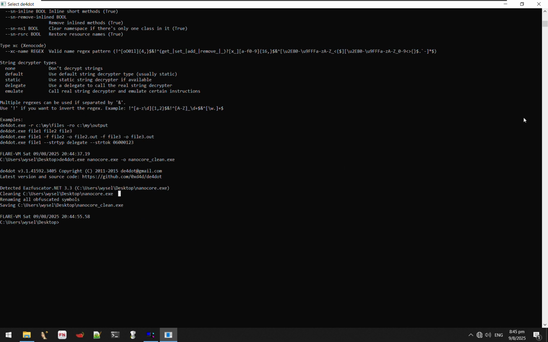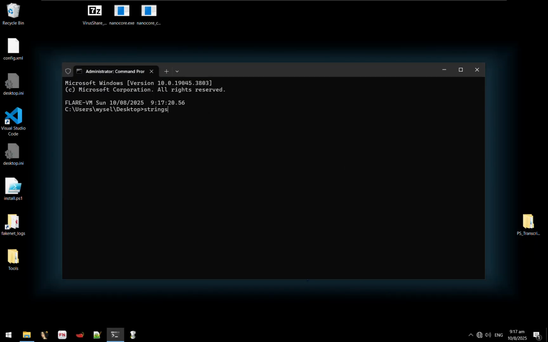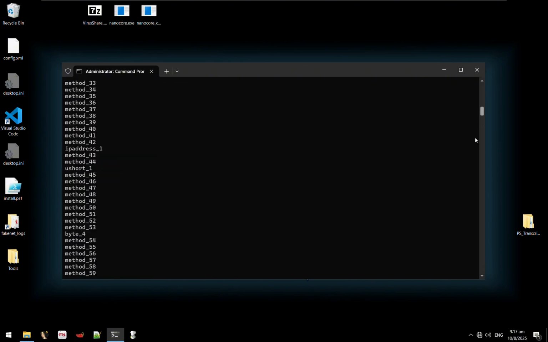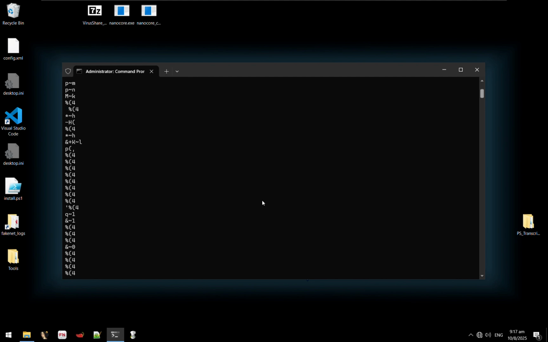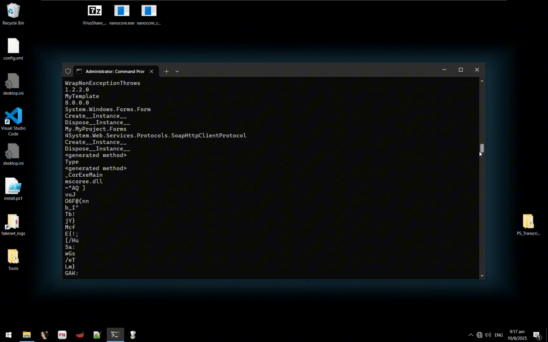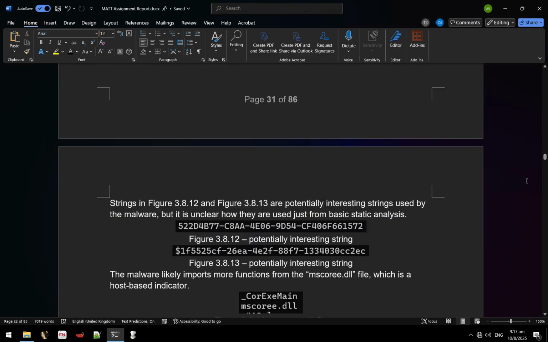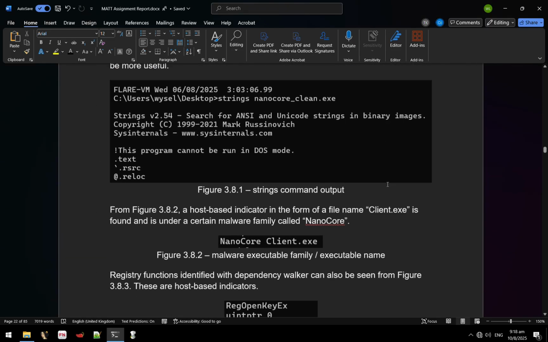the new clean file. Now that the malware has been deobfuscated, I'll be using the strings command to look through the strings again of the clean malware file, and we can now see that there are no more non-human readable strings as seen before. So this means that the deobfuscation worked, and since there are so many strings, I'll be looking at the strings from my document.